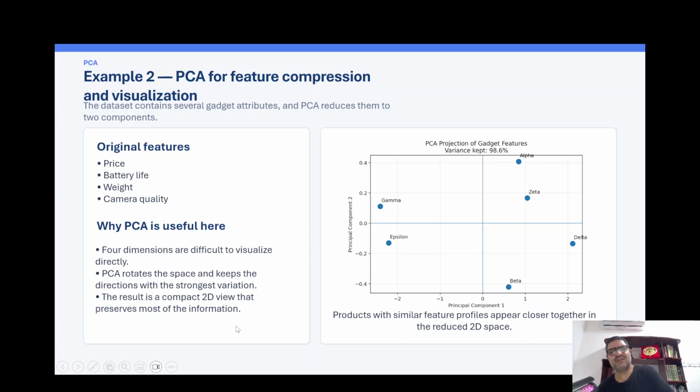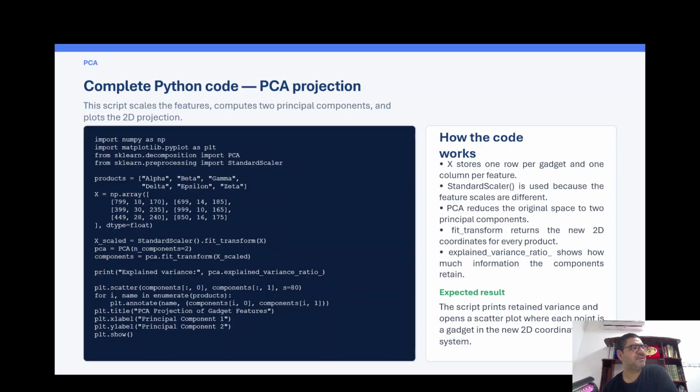So instead of multiple features, we are having a 2D view, which gives us a clearer picture: principal component 1 and principal component 2. For this particular example, three separate features are reduced to two, so it's 3D reduced to 2D. The program which is written here on your screen will be generating an output.